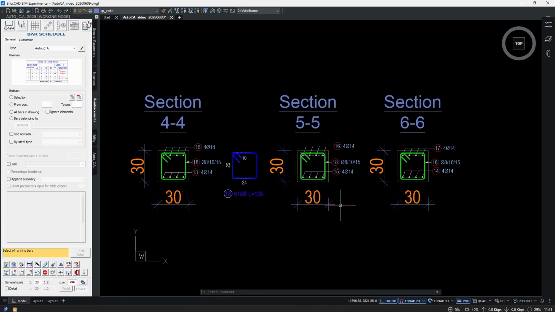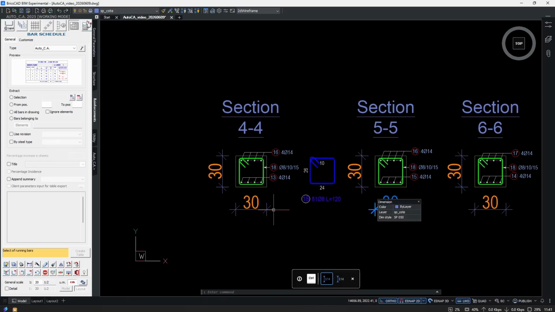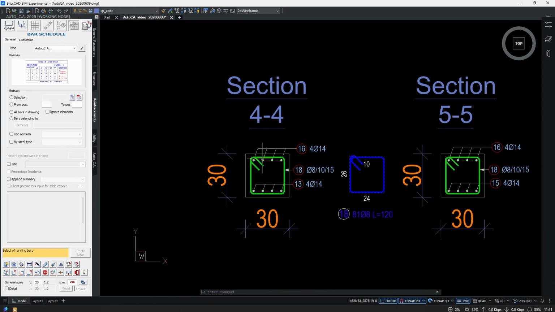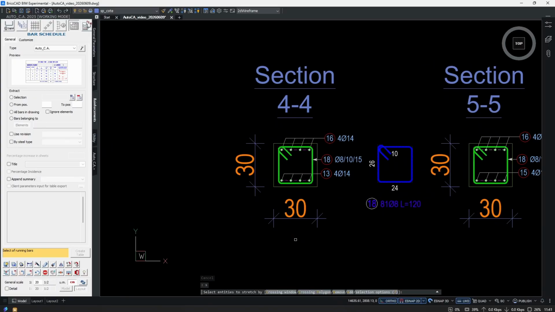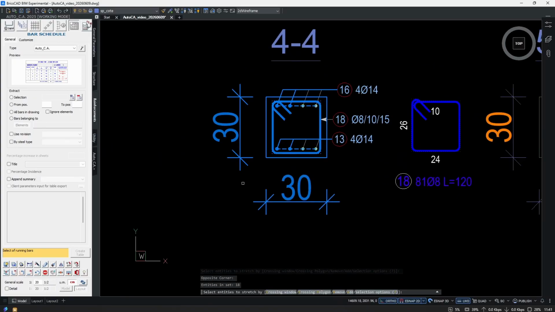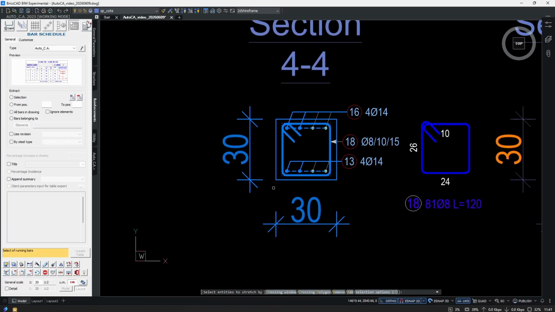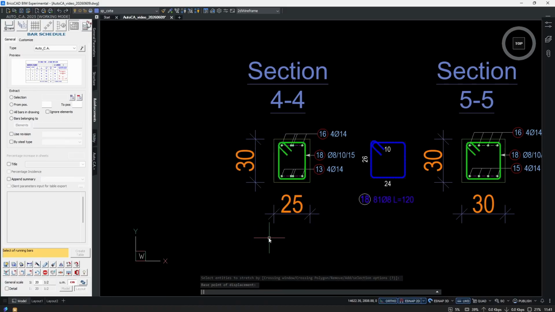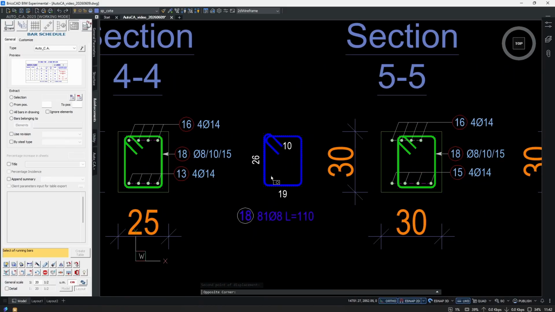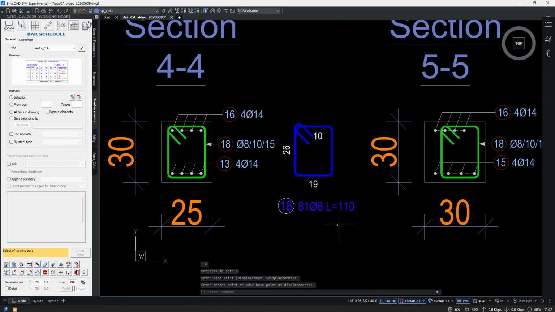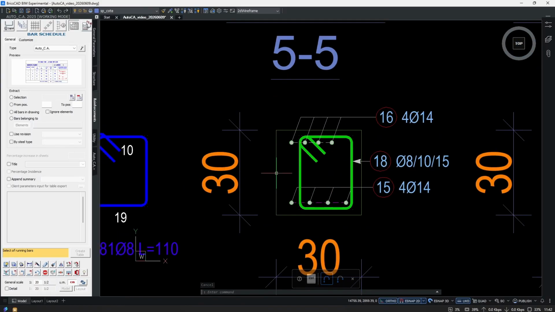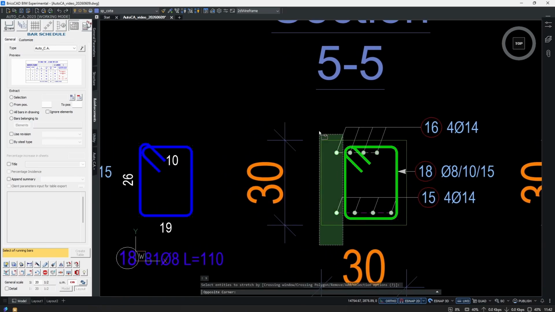So now we have a 30 by 30 centimeter beam, but we wanted a 25 by 30, so we need to do another stretch horizontally. I'm gonna cut through the middle of this cross section with the lasso, and I'm gonna make it smaller by 5 centimeters. You can see the outside stirrup changed as well as the other inside stirrups, but the formwork, of course, did not change, so we need to stretch it, and this is it.